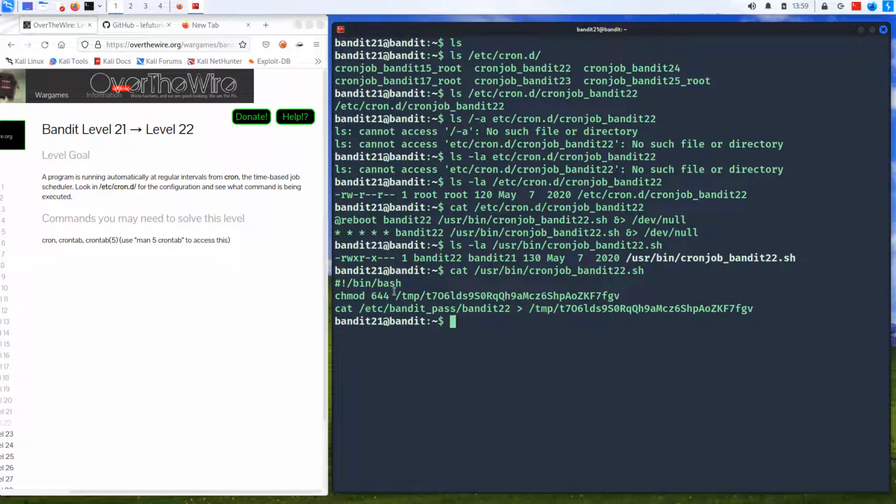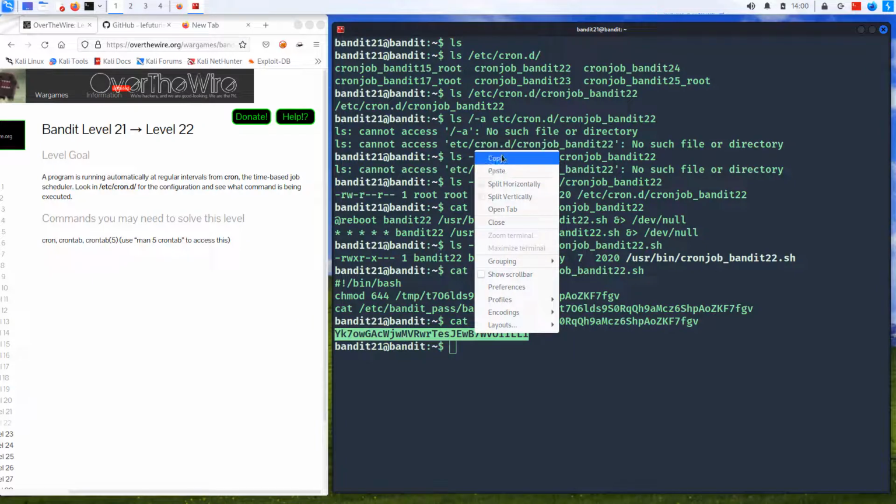It says shebang /bin/bash, chmod 644, the permission, and it's setting the permission for a file in /tmp with a randomly generated hash value. Then cat /etc/bandit_pass/bandit22. So basically it's setting permissions for this file and then copying the password of bandit22 to this file every minute. That seems interesting. All we have to do is read that file and we have it. So this is the password for bandit 22.